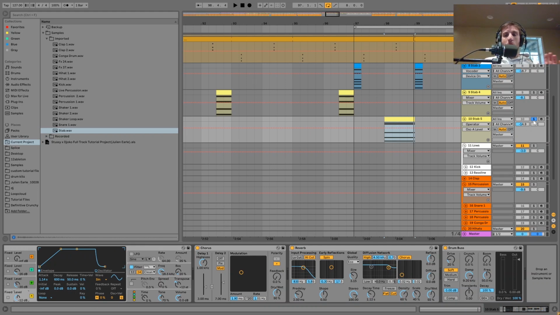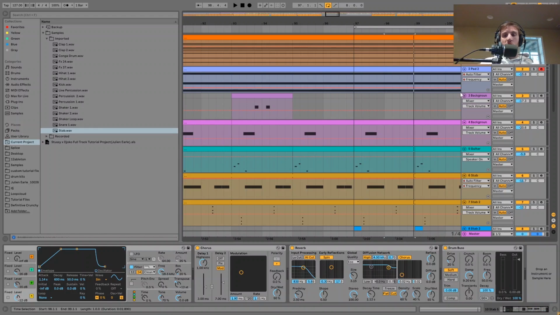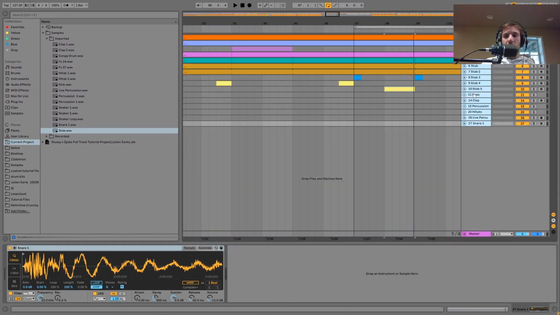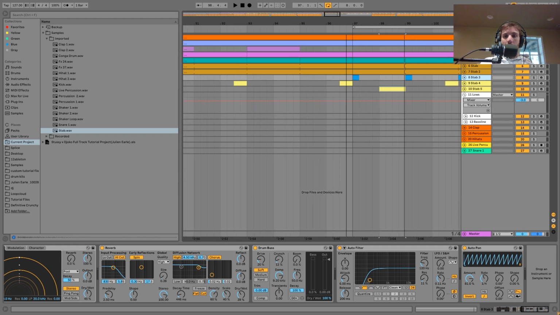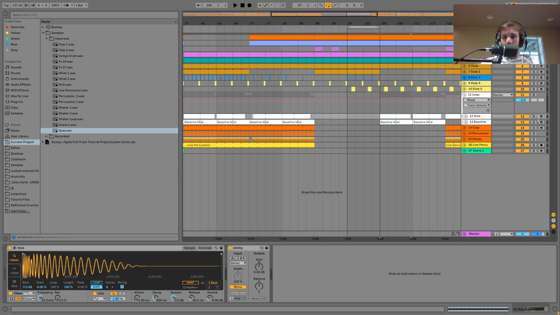So yeah, you can see the stabs, pretty simple. They're all pretty similar, but it's just different variations of these same techniques of making things a bit more vibey, and making it not just a basic minor chord. Then we have the kick.